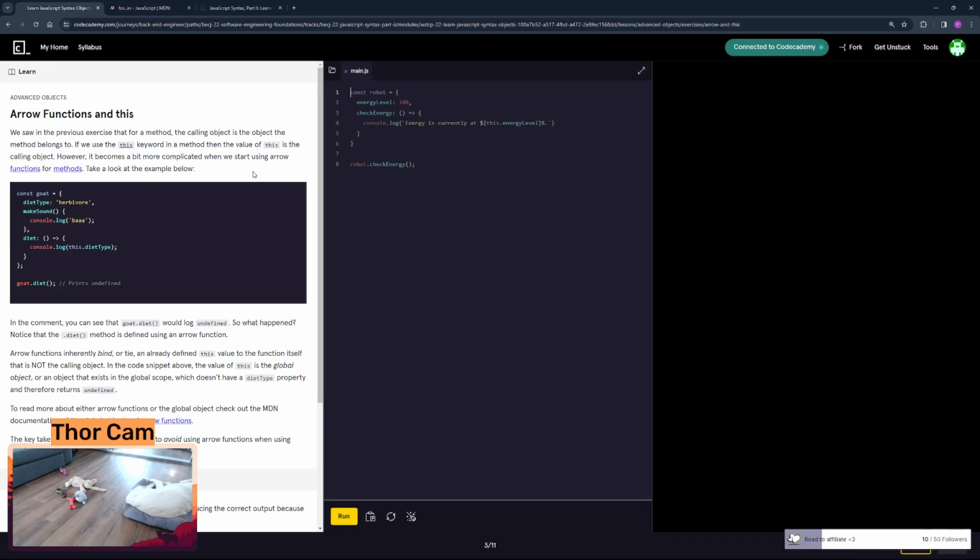Arrow functions and this. So we saw in the previous exercise that for a method, the calling object is the object the method belongs to. Right. If we use this keyword in the method, then the value of this is the calling object. However, it becomes a bit more complicated when we start using arrow functions for methods. How so?